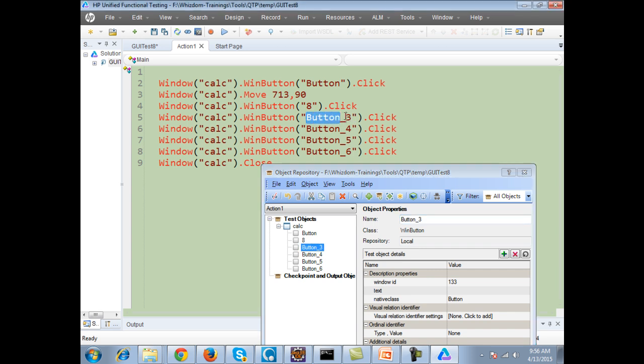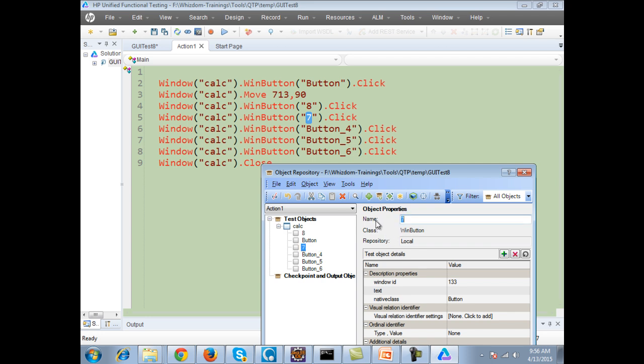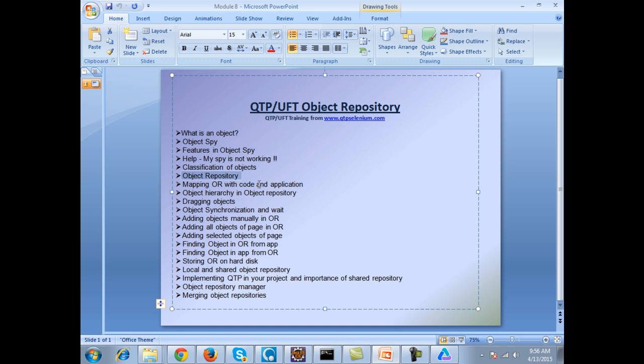If I directly write 7 over here, this will not work, because UFT will say fine, there is a window calculator, and it will go inside the repository. Yes, there is a window calculator. Under that there is a WinButton 7. WinButton with the name 7 it will not be able to find. But if you give the name 7 over here, then it will work. So you have to make sure that whatever names you give over here are present inside the object repository. This is very important. So this is how you map the OR with the code and the application.